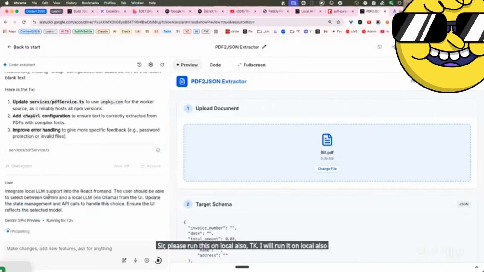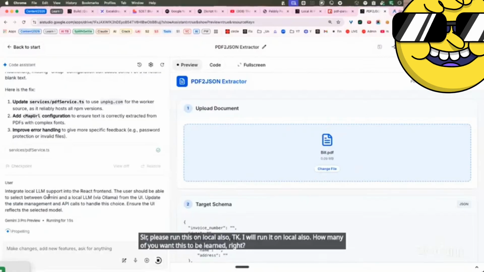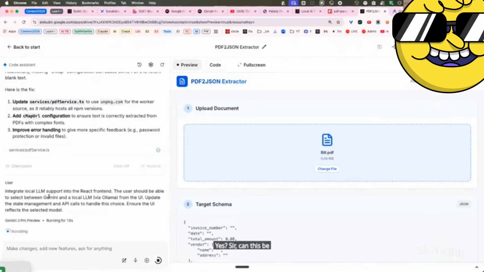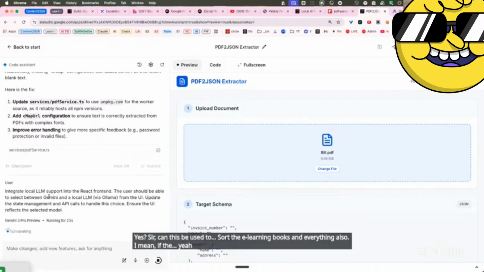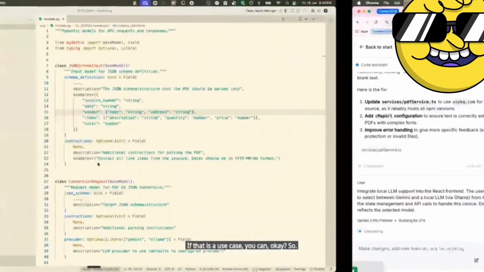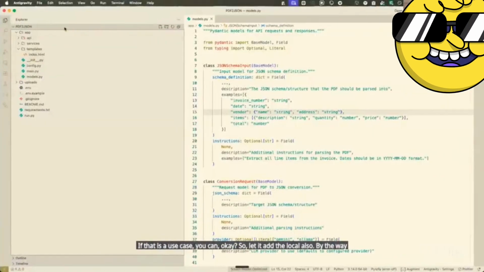How many of you want this to be learned? Yes. Sir, can this be used to sort the e-learning books and everything also? If that is a use case, you can. Okay, so let it add the local also. By the way, we have this local which is available.